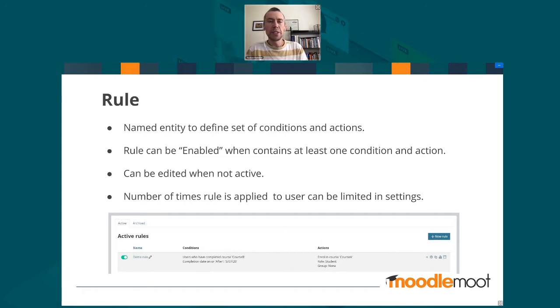We have a special setting when you create a rule. You can define how many times this rule can be applied to a particular user. This is just limiting the number of times the action can be applied to a user. For example, if you have a rule with the condition user enrolled into course, and some action associated with that, and the user gets enrolled into the course, then gets unenrolled and enrolled again. If you set your rule limit to run just once, then on the second enrollment, the user will not be processed by this dynamic rule.